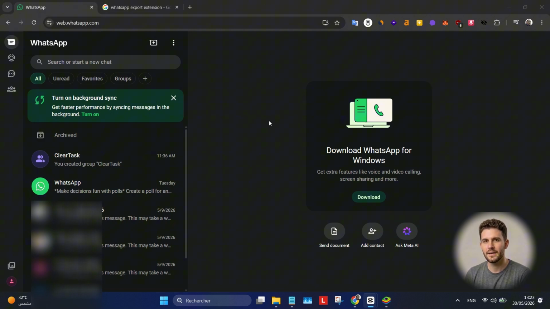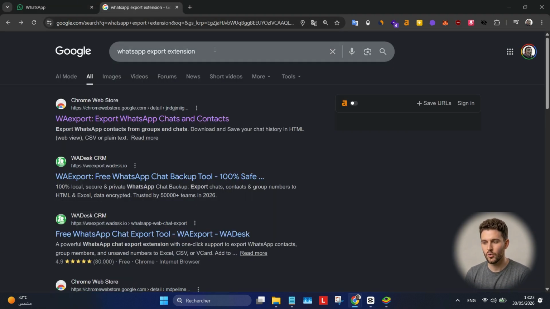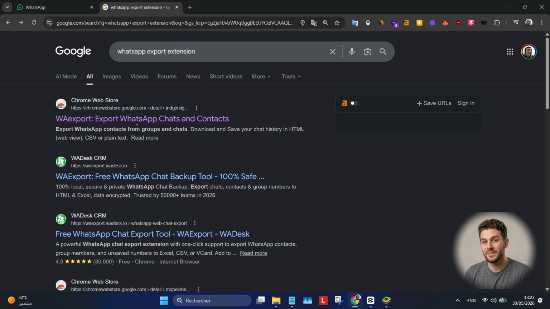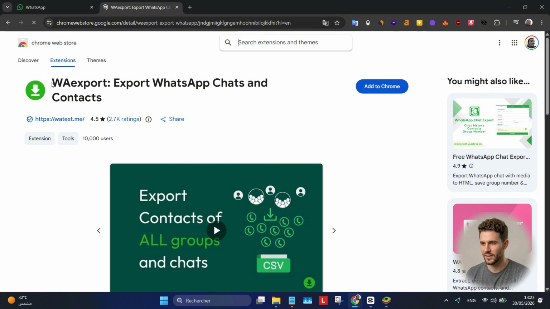Let's dive right in. First, open your Google Chrome browser. Since WhatsApp Web lacks a native export feature, we need a lightweight Chrome extension. Search Google for WhatsApp Web Chat Export extension. A reliable, up-to-date choice is WA Export, or any top-rated alternative in the Chrome Web Store. Click Add to Chrome and confirm the installation.